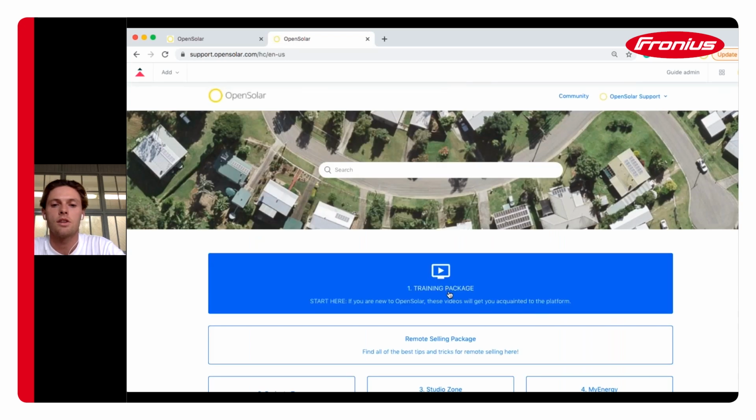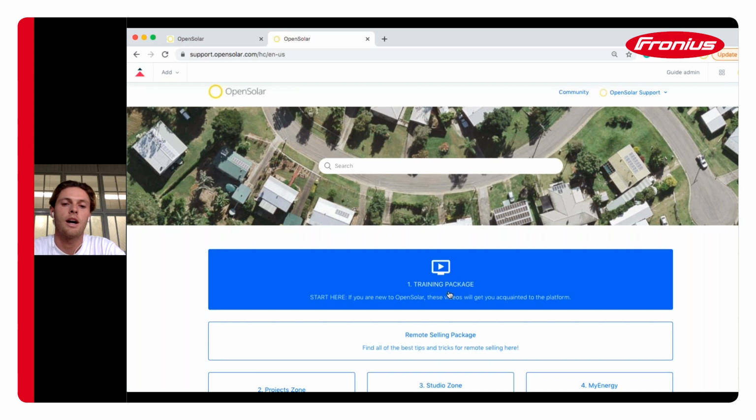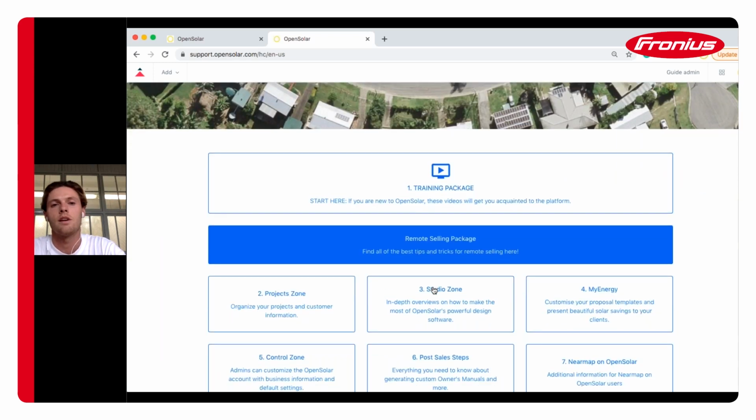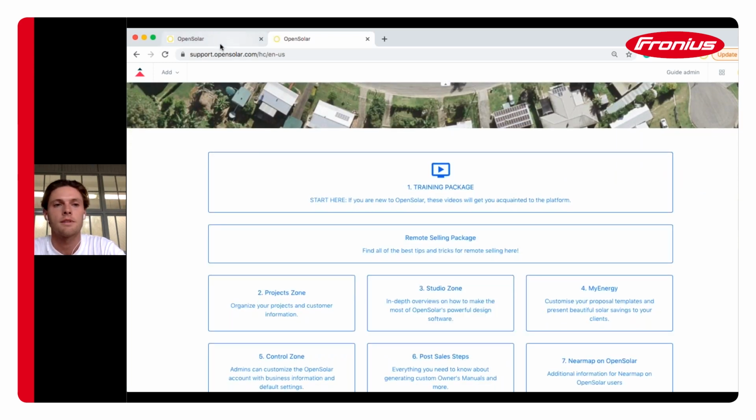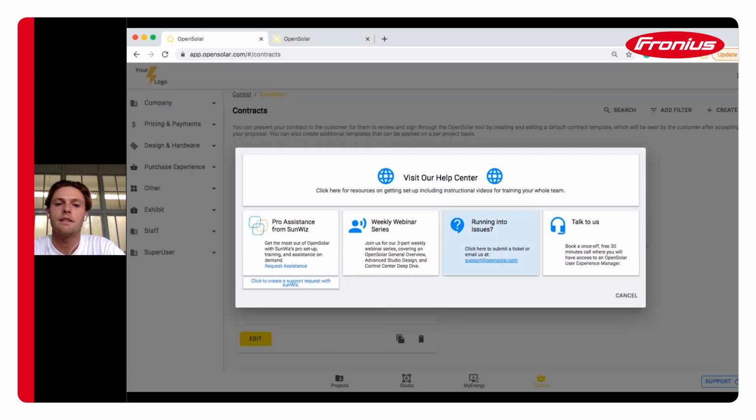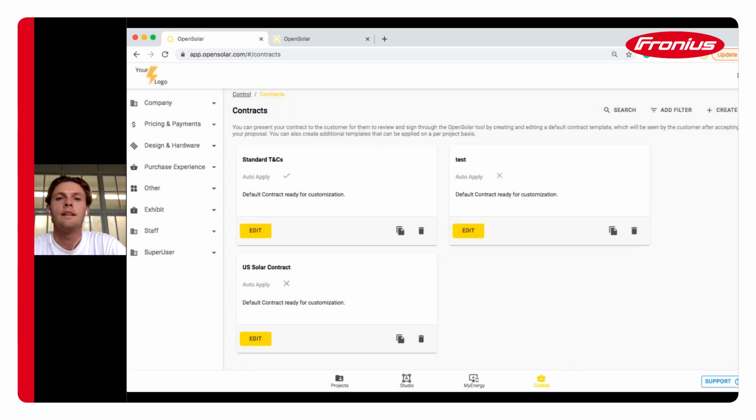It looks like this. You got a training package there of videos, which is really useful, and you got different articles that answer different things in different sections of the app. And a few other help resources here, such as submitting tickets. You can actually book in a call with me if it's your first time using OpenSolar, and I can help you get set up. Or you can seek professional assistance from Simon Liz there as well and check out some of their offerings.